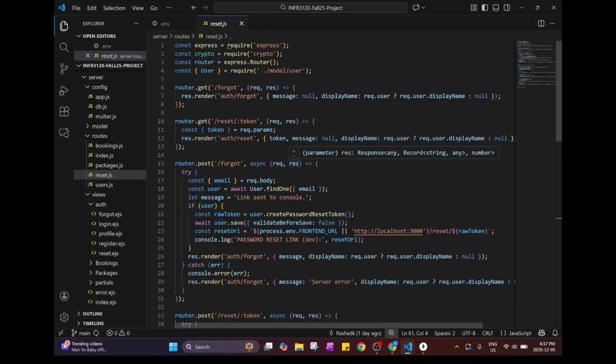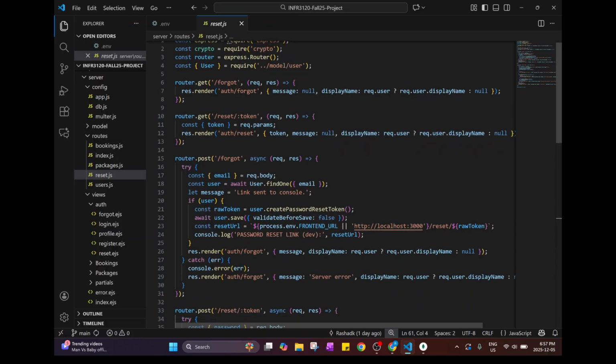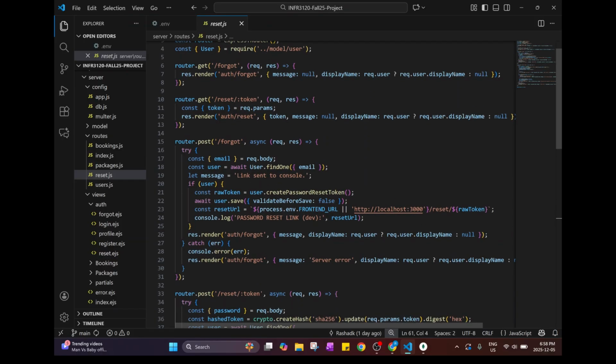The /reset/token get route displays a page where the user can enter a new password using the token included in the URL. When someone submits their email through the /forgot post route, the server checks if a user exists with that email. If they do, the system generates a secure reset token using a method in the user model, saves it, and prints a password reset URL to the console as we've seen before. So no matter what, the page re-renders with a message saying the link was sent.